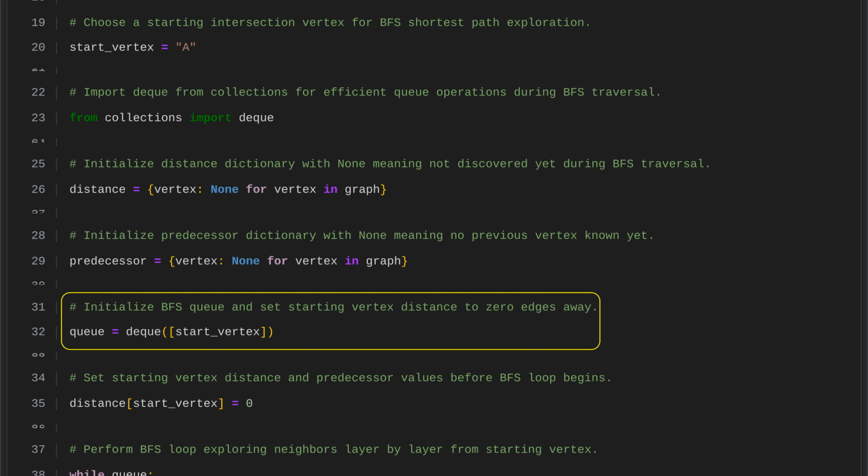We start the breadth-first search by creating a queue using a double-ended queue structure and placing the starting vertex A into it. This queue controls the order in which we visit vertices in the graph. Beginning with A ensures that we explore outward from this point layer by layer. As a result, we can systematically track and discover the shortest paths from A to all other reachable vertices in the graph.